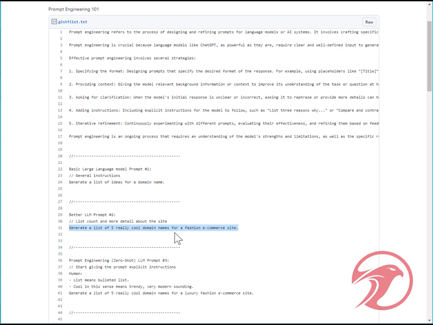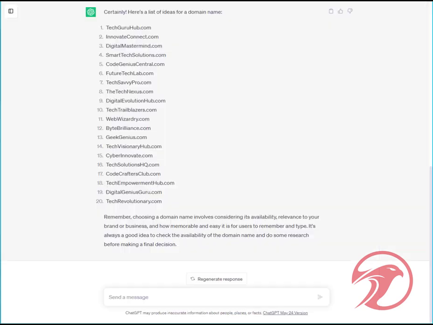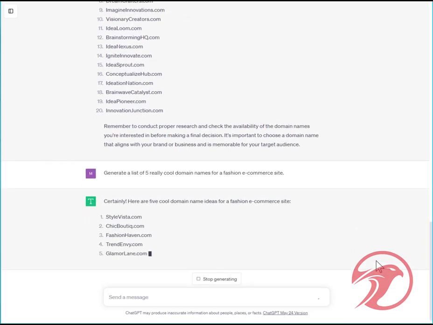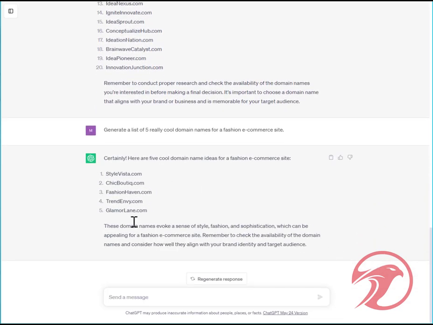Generate a list of 5 really cool domain names for a fashion e-commerce site. Okay, here we go. It's starting to pay attention as you get more and more explicit. Style, Vista, Chic, Boutique. So now it's definitely more fashion favored domain names.